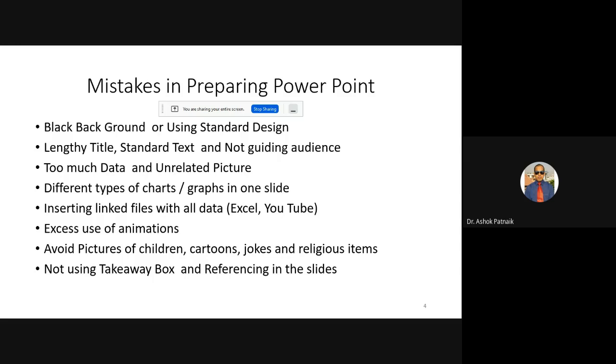But many people use standard text like introduction or reference or analysis. So when you say analysis, analysis of what? Analysis of the demographic factors, or analysis of some kind of market status, or analysis of the product, analysis of the service. If you can mention that, that will make your job very easy. And the audience will also find it very interesting when you are not using a standard text.